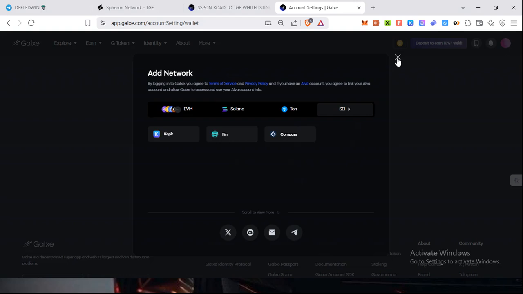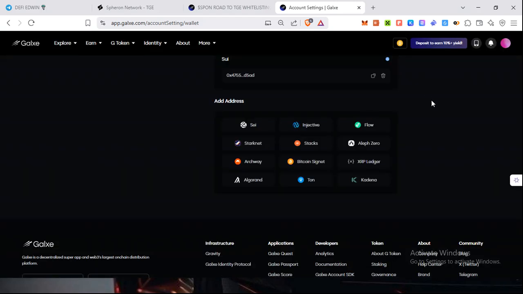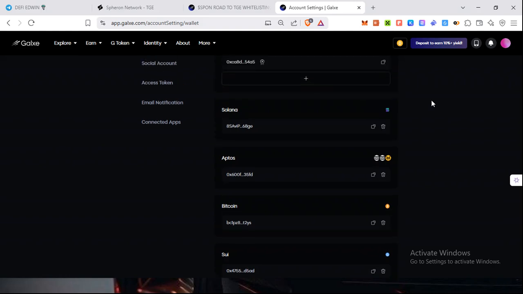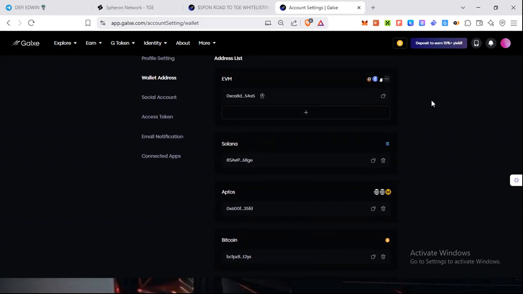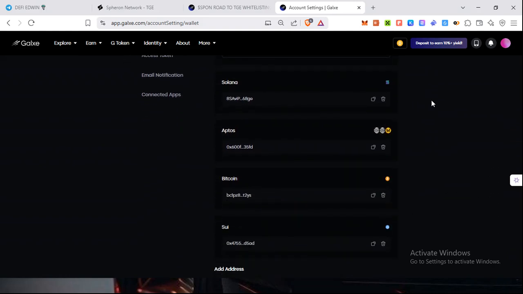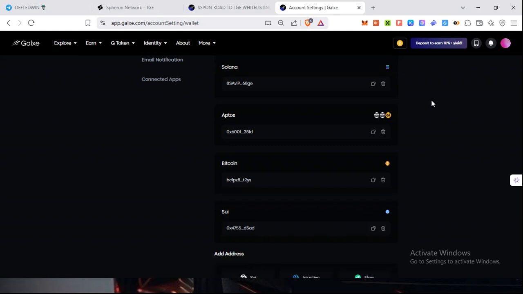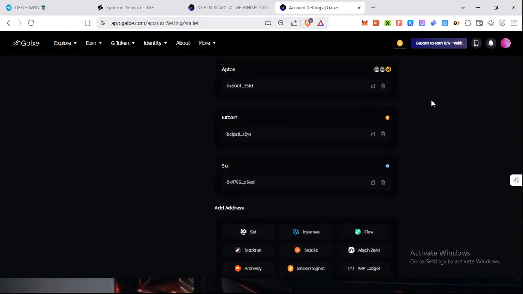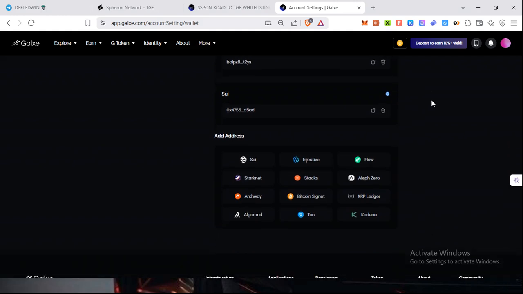Since I've participated in several projects in the past, like on the Sui ecosystem, on Solana, as well as Bitcoin, I had to connect a particular wallet to be eligible to receive rewards from all these projects. It's just that simple.